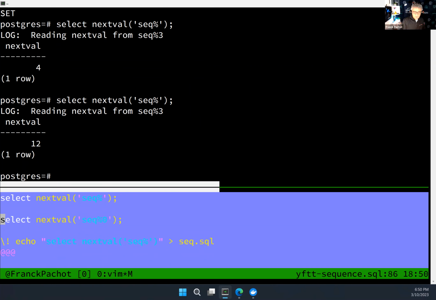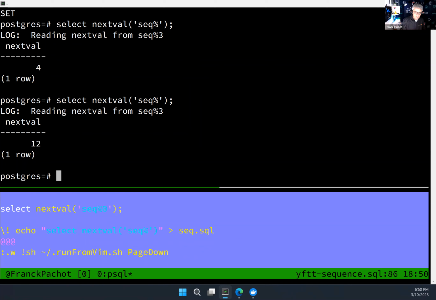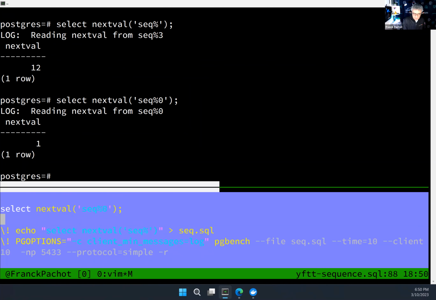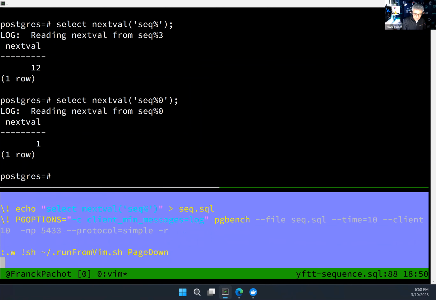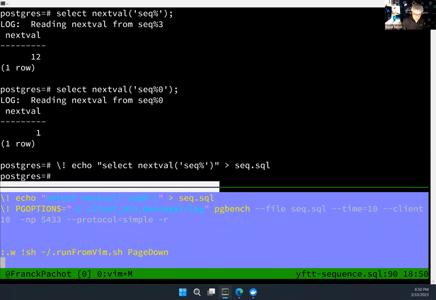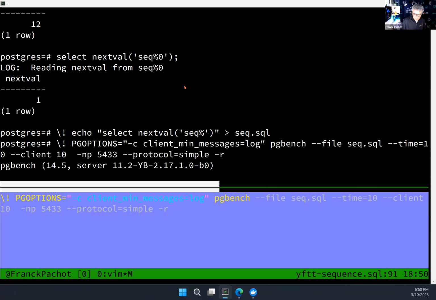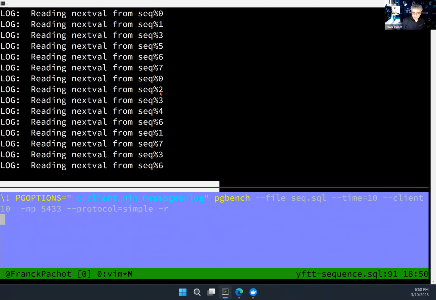So the idea is that the first optimizations we can do in Yugabyte is using the plenty of features that we have with Postgres. Overloading function, using the nextval function, using the PID, all those features that we have with Postgres. And I run that with pgbench, so reading from there, and I log which sequence is read.